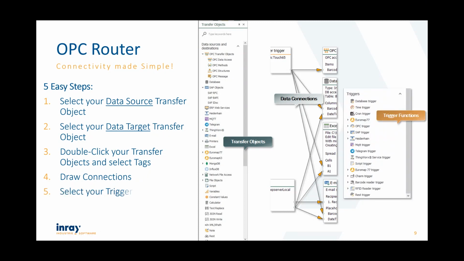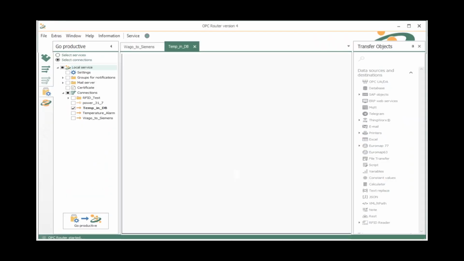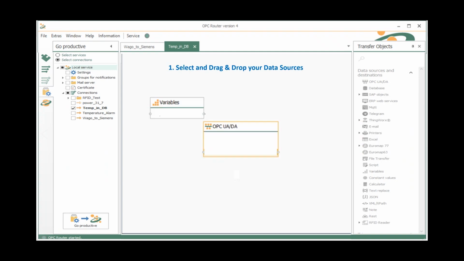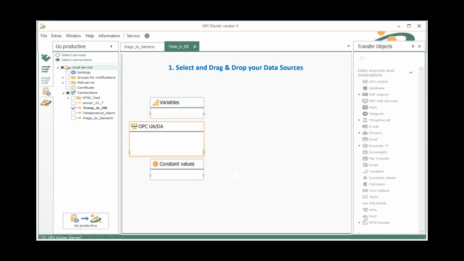And the last step is to select your trigger. And that's how you create a connection. And to show you on a slide how this looks, you have the transfer objects on this side. So you choose your data sources, you drag and drop them here. You do the same with your data targets. So you look for your data targets in that list and you drag and drop them here.